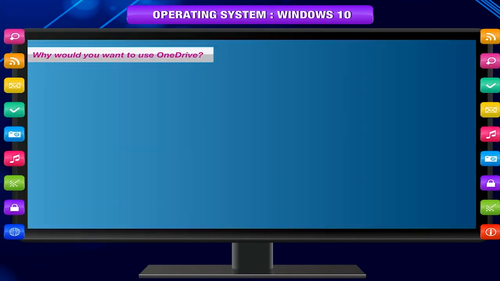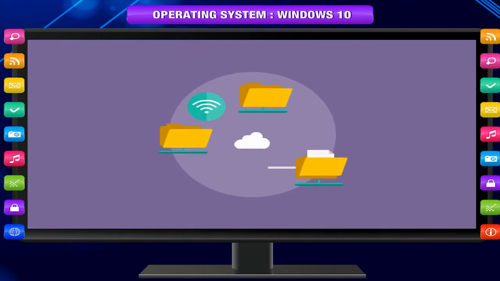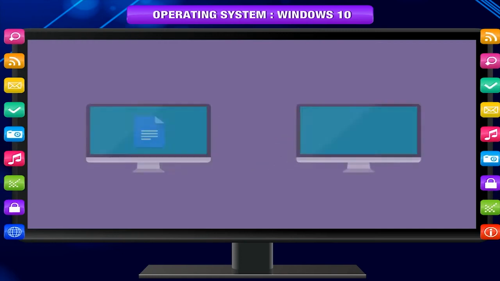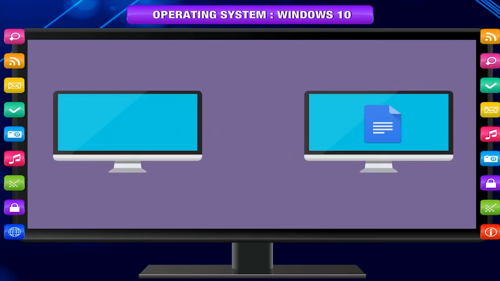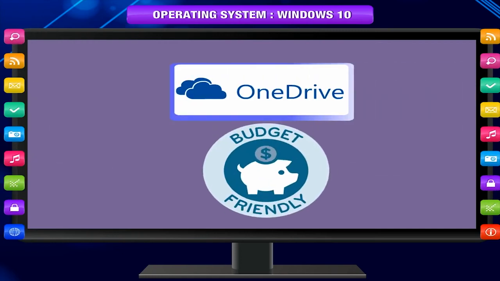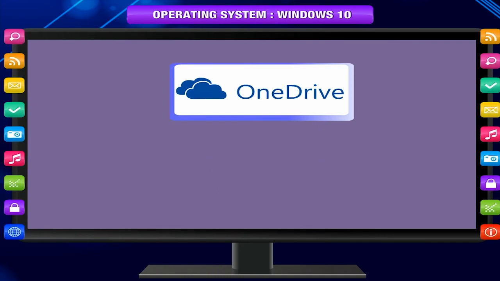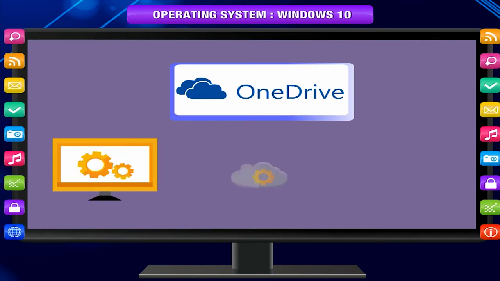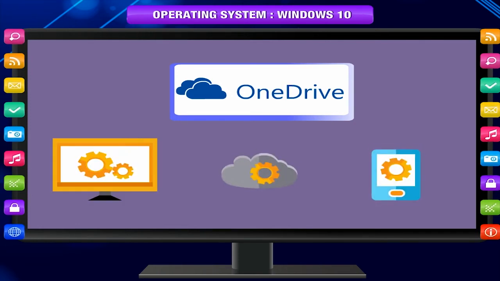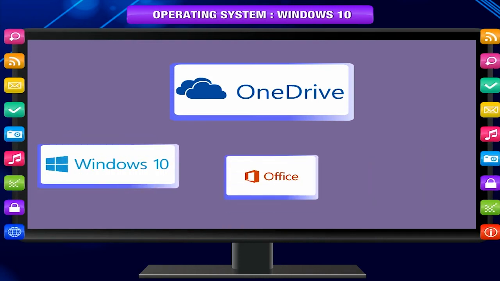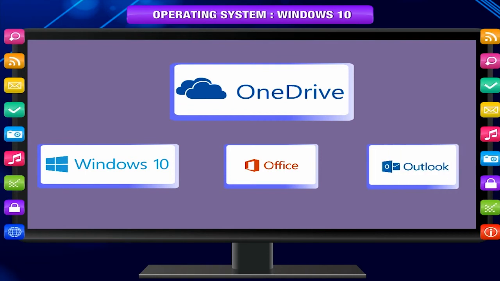Why would you want to use OneDrive? Till now, cloud storage was merely a means to share files with others or transfer them from one device to the other. Cloud storage becomes more affordable and an increasingly attractive backup solution. OneDrive's major benefit is that it synchronizes across platforms and integrates with the services and applications you already use, including Windows, Office, Outlook, and more to follow.